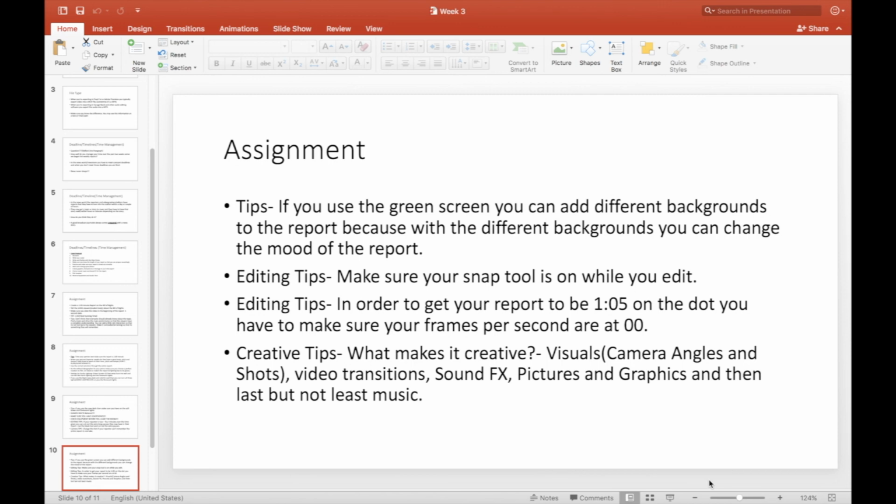Here's some creative tips. Write these down. Of course, you know you need visuals. So camera angles, shots, video transitions. These are creative things that will help your report. Learning, this is not on here, but learning how to key things.